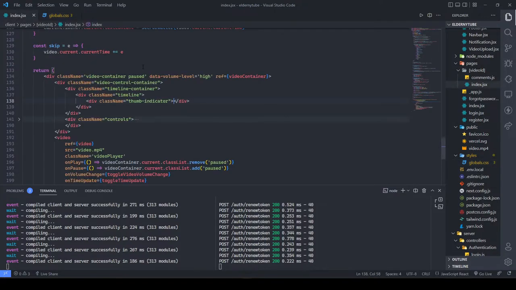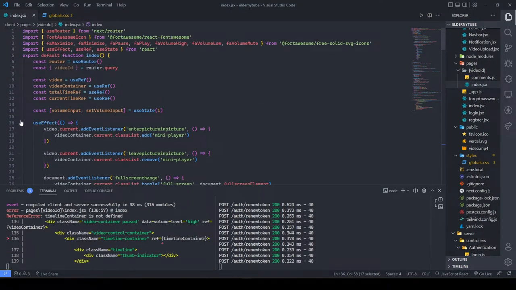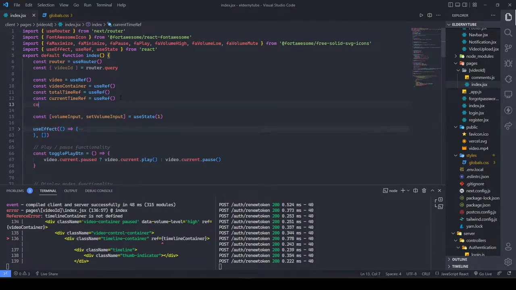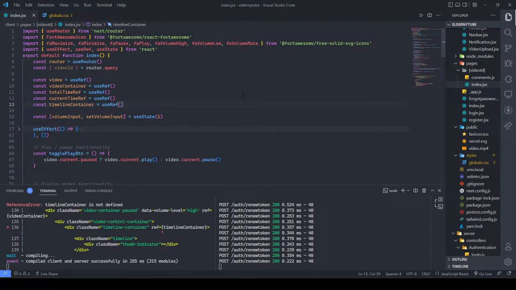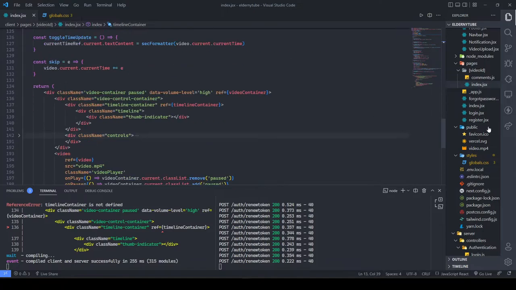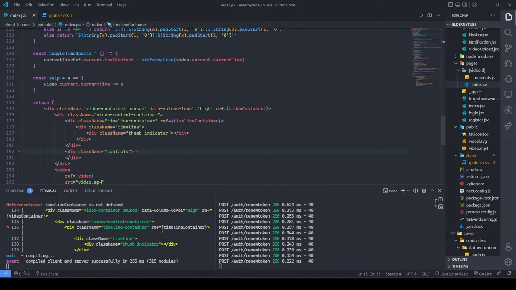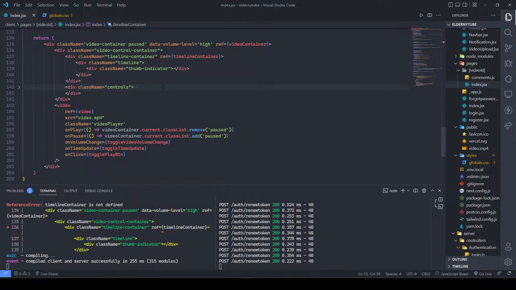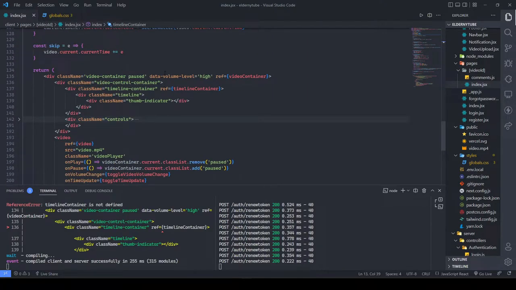Alright, let's go to index.jsx. So now, let me just see what I need to do. What is our timeline container? We need to have a ref for this. Constant timeline container is going to be a useRef hook, another one for managing our timeline. We probably need only our timeline container in this case.